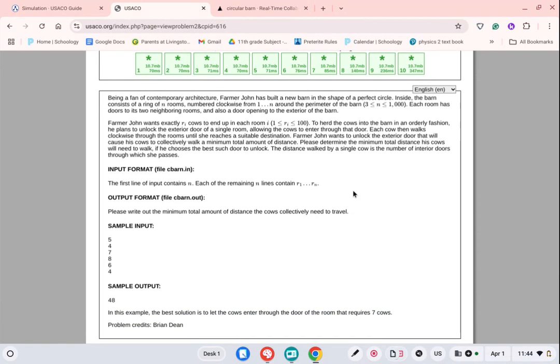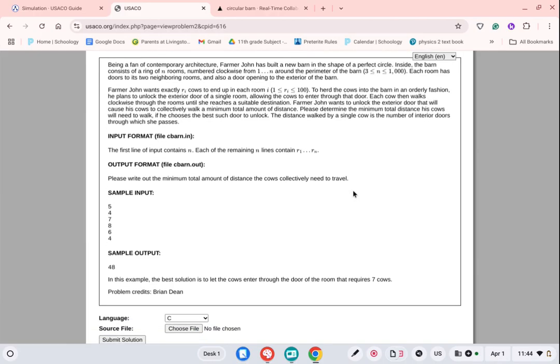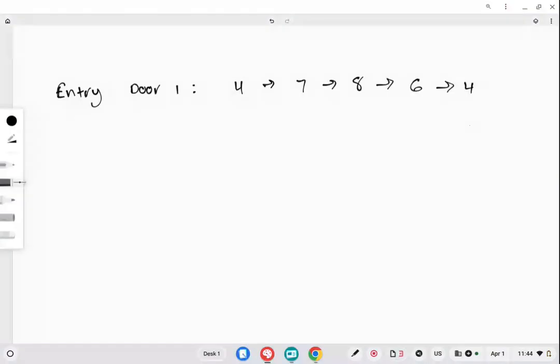And then for the input format, the first line contains N, and then each of the next N lines contains R1 through RN. And then our output is the minimum distance traveled. So, this problem is pretty easy. All you need to recognize is how the circular barn works, and then you can solve it from there. So let's go through the base case.